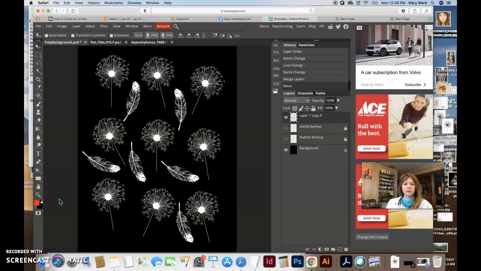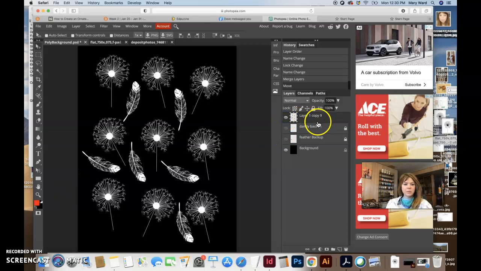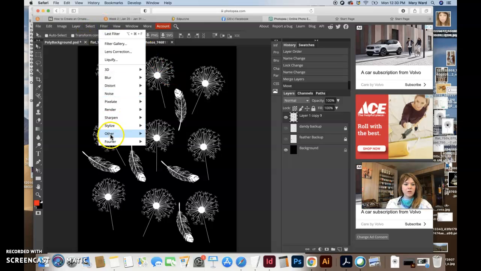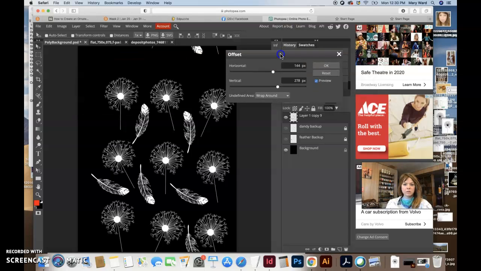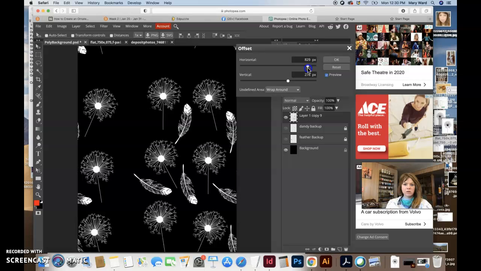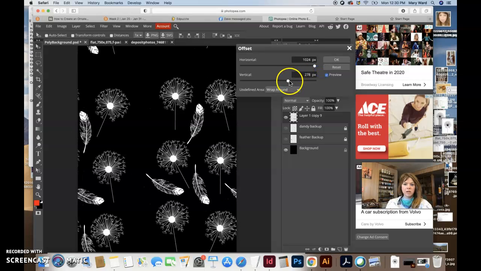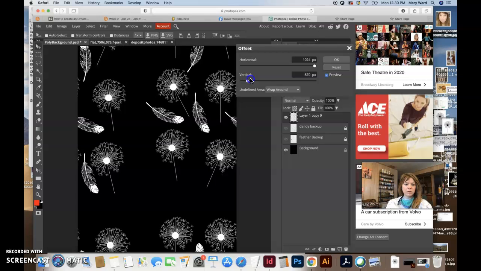Okay, this next step is the interesting step where things start to get a little bit more interesting. So make sure you're on your merged layer. Make sure you have that selected, and then go to Filter, Other, Offset. So this is where we can start to create a wraparound pattern. So make sure it's on wraparound. And then you can adjust the horizontal and the vertical pattern here.